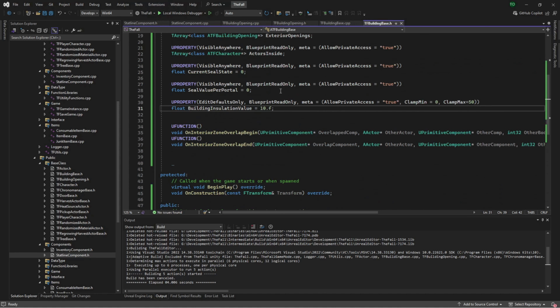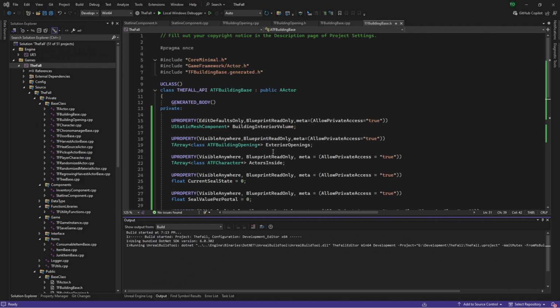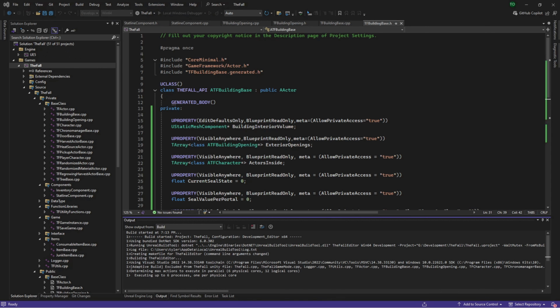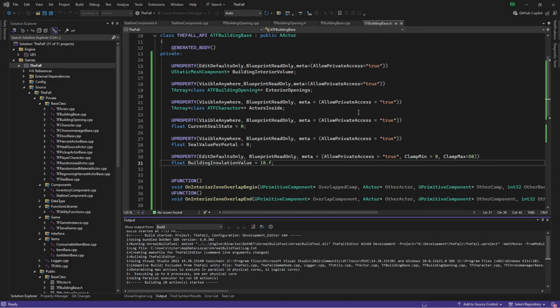But anyways, before we go too far, I'm going to build the project. So just making sure OBS was still recording. I had this momentary panic. I just spent the last 20 minutes talking to myself. So we're going to let this build. Now, I have a feeling there's going to be errors here, but just to go through, we have obviously a reference to our interior volume. We have our exterior openings. We have the actors that are inside.